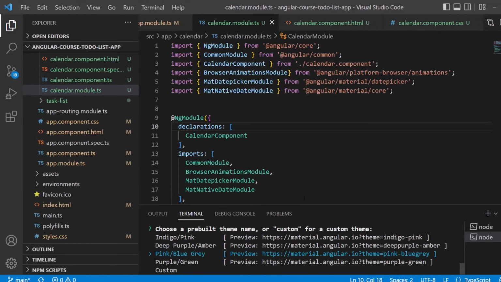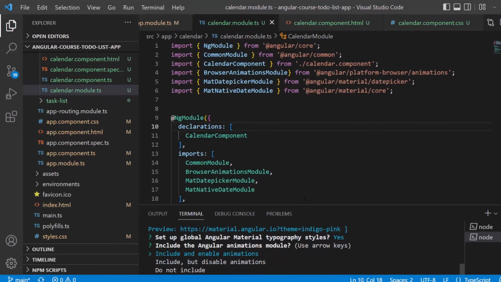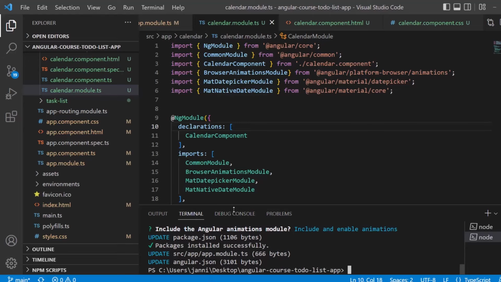And this time I will not pick pink, blue, gray. I will instead pick indigo/pink. That was the one that we should use. Set up Angular Material, yes, include and enable. All right. So let's see what happens now, because I assume that when we go to the app module, just in a second after the installation is completed, we again have to remove the browser animations module. So let's take a look.